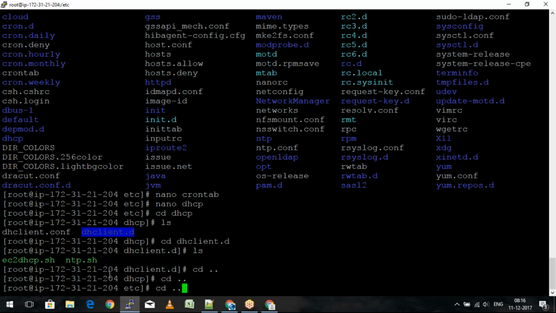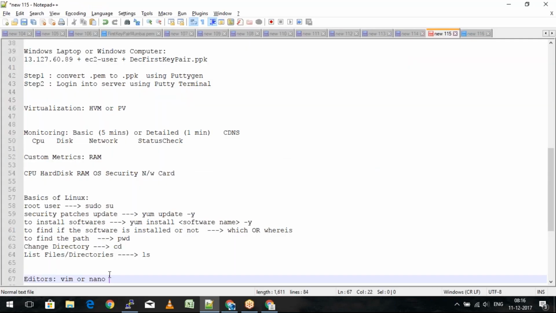So I'll clear the screen. So we learned some basic commands. What are they? How to elevate our privileges, that is using sudo su. And if I want to update security patches, I basically have to give yum update -y. And if I have to install some software, I have to give yum install, the name of the software, and then -y. And to find out whether the software is already installed or not, we basically use which or whereis. And to find out in which directory we are, I just say pwd in order to find out the path. And in order to change the directory, I do cd, that is change directory. And in order to list the files or directories, we basically say ls.